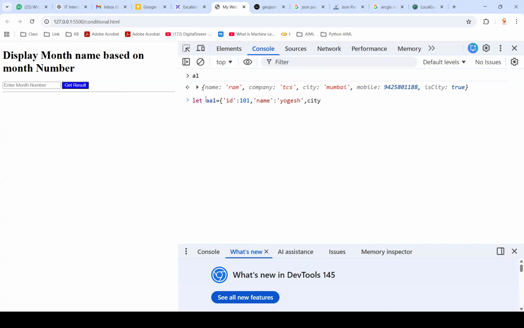city is equal to what? City is equal to what? Hyderabad. And we close the curly braces. Okay, now if you check the value of the A1, so value of the A1 is what? Value of the A1 is ID 101, name is equal to Yogesh, and city is equal to what? City is equal to Hyderabad.